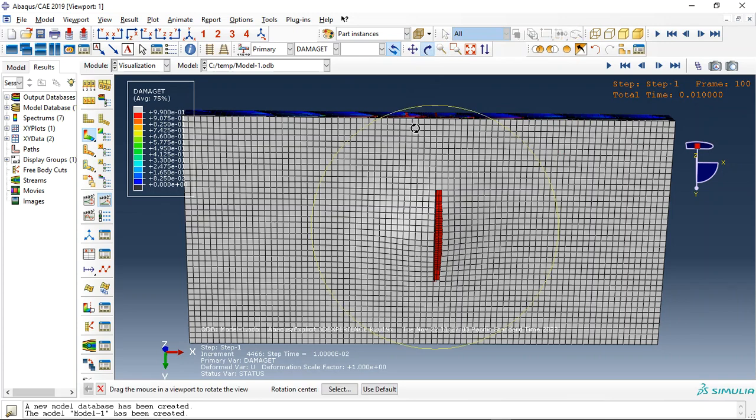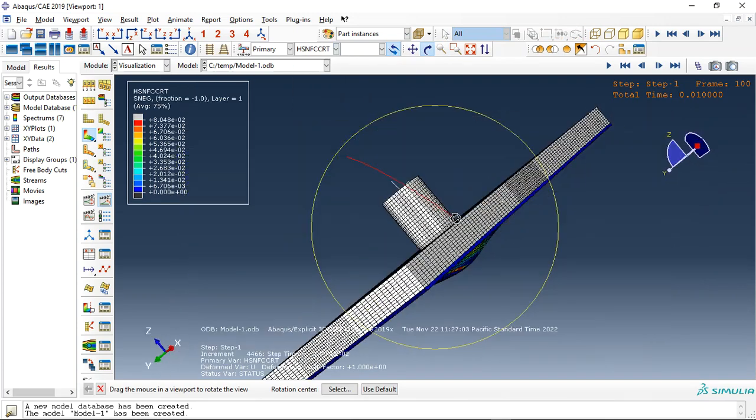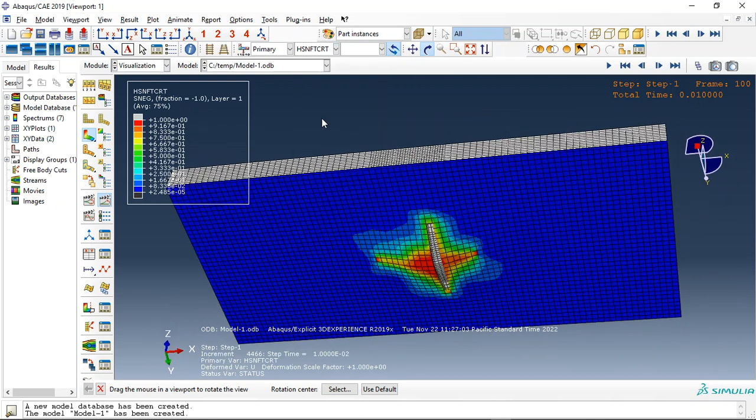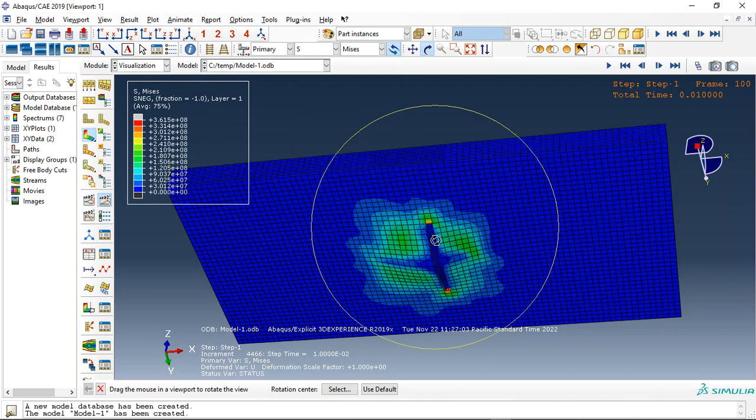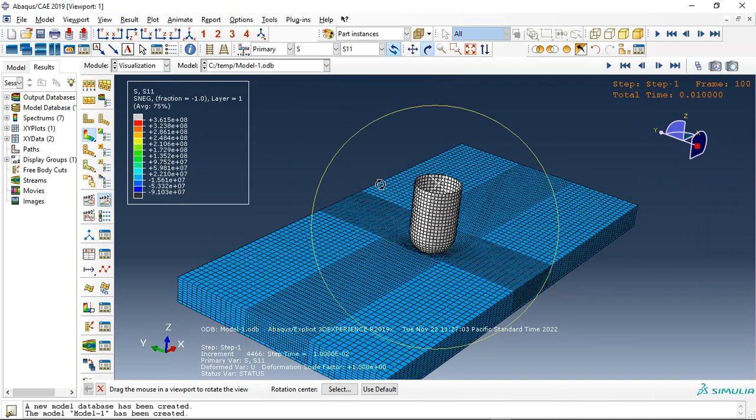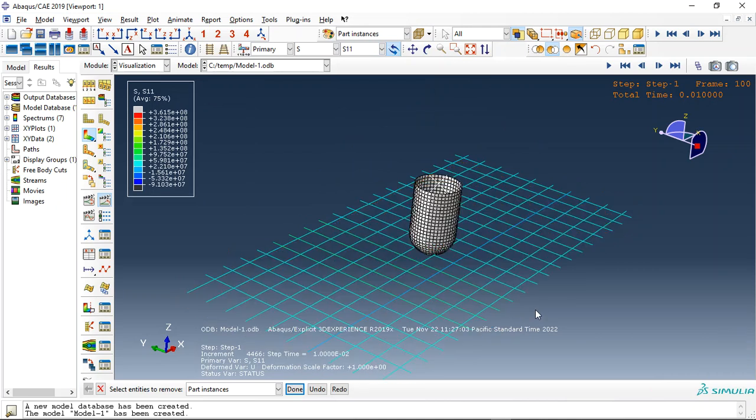Let me replace all parts. Now the damage for the GFRP, also we reinforce it with GFRP plate. These are the damage for the GFRP. Then the stress maximum happens in the GFRP, make it S11. Let me remove the concrete, the GFRP.